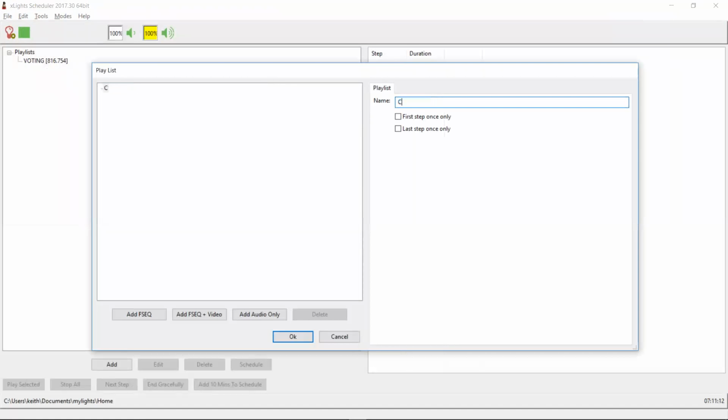So let's go and build my Christmas show. These 2 checkboxes here just let you say, oh, look, I've got an introductory song, which is my first step, or my last song, which is only to be played once. And that means the looping will exclude the first and the last song and just play the middle ones. And then only when the schedule's due to finish will the last step kick in.